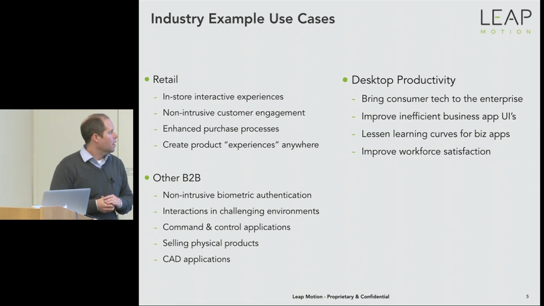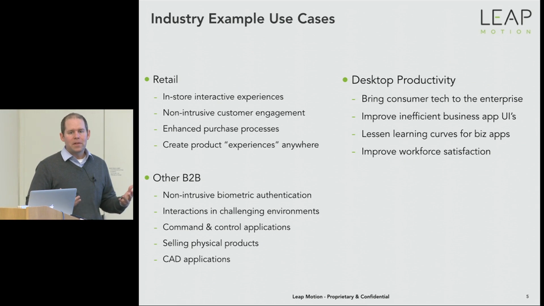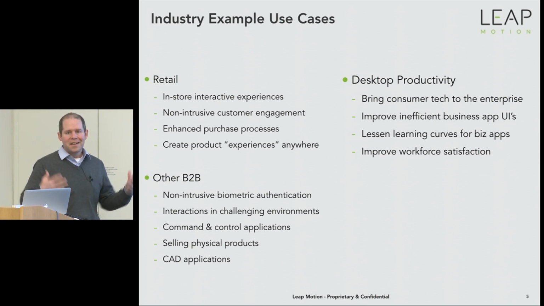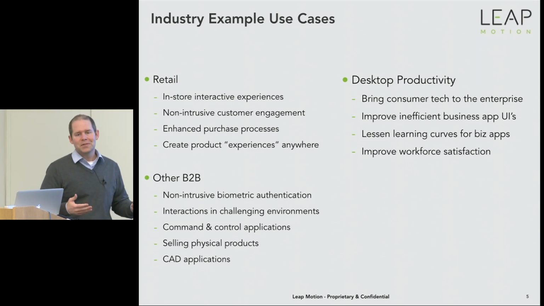And then just a couple more before I turn things over to Michael. Retail. So hopefully at some point you'll go into a store and they'll have a Leap-enabled screen or kiosk where you can get access to product options, shop online if they don't have stuff in stock. I like to talk about it as non-intrusive consumer engagement.